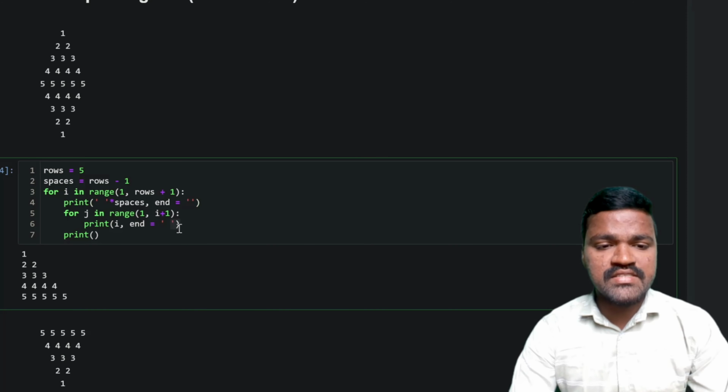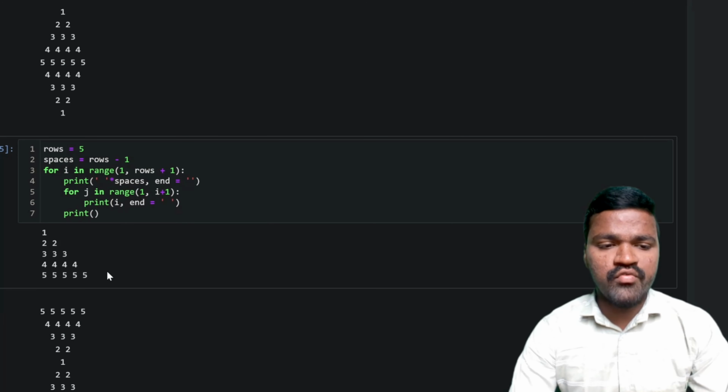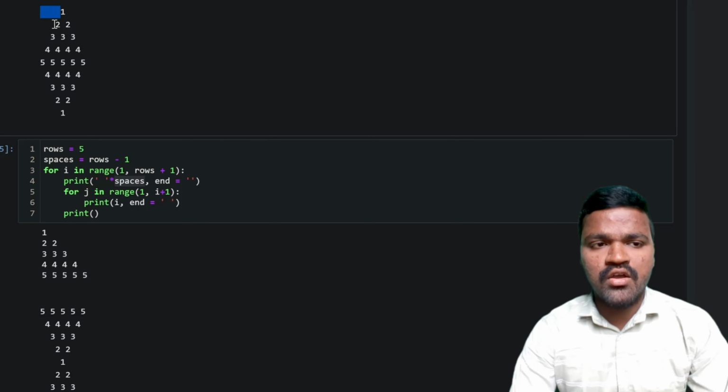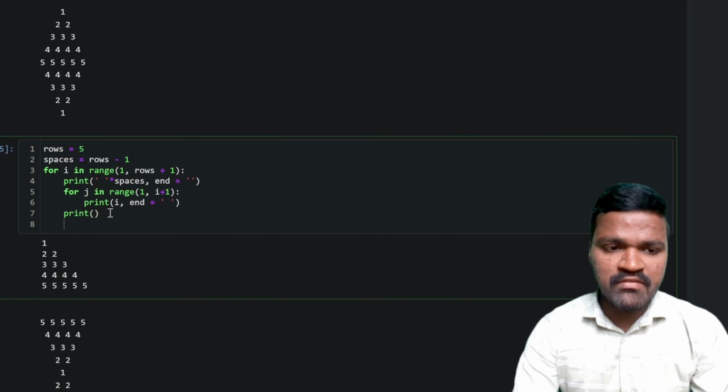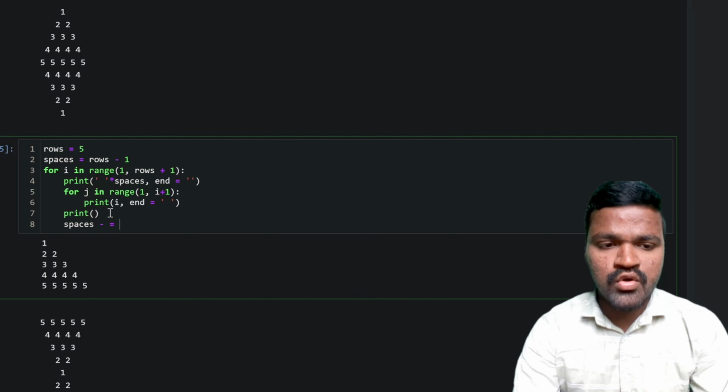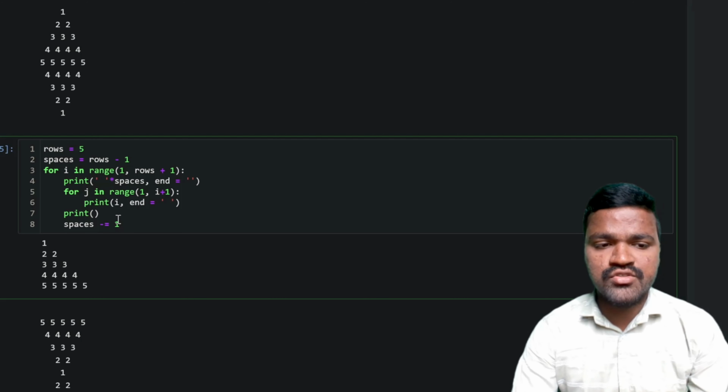If we execute this, we still don't get the exact pattern, but let's see what we get. We are getting this particular pattern, with all the spaces before it. Why this is happening is that we need to modify the variable spaces to get this pattern. If you see this pattern, the spaces are reducing on each iteration. So we need to reduce the value of spaces here. For that reason, I will use spaces minus equal to 1. If I mention it like this, the value of spaces will be reduced on each iteration.